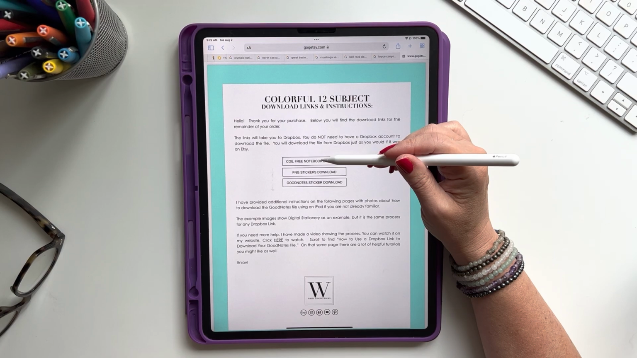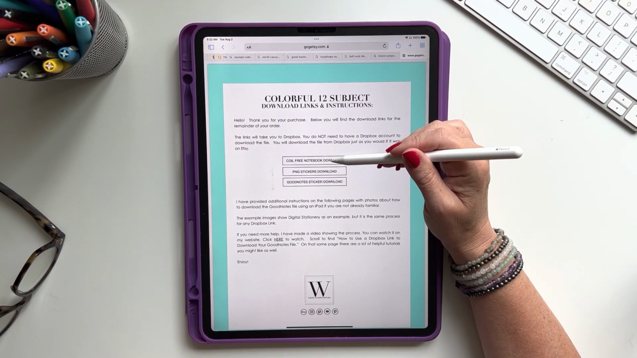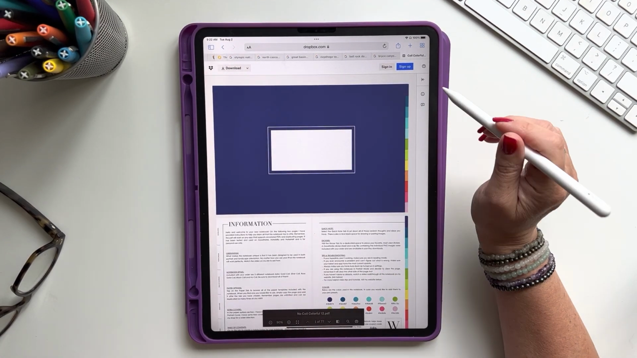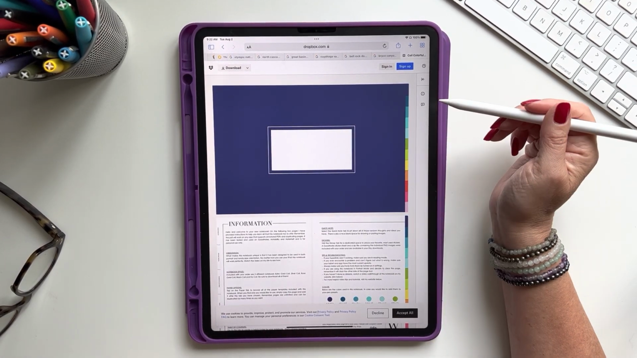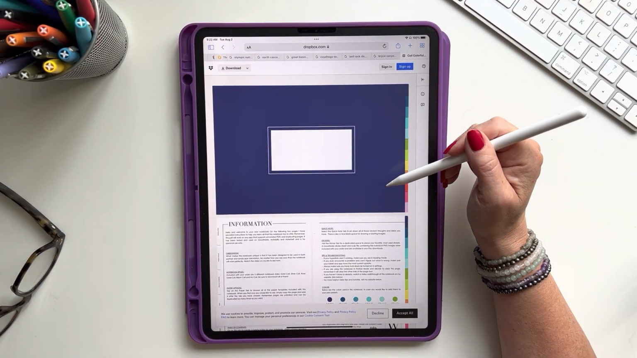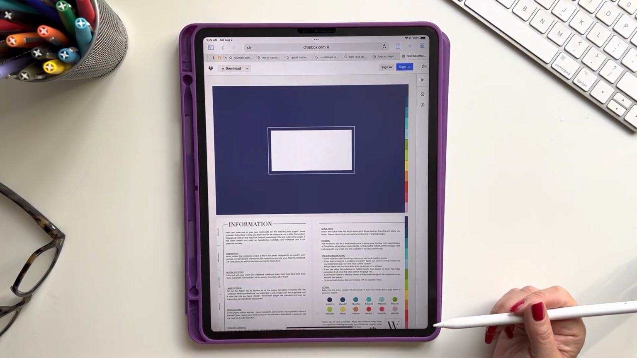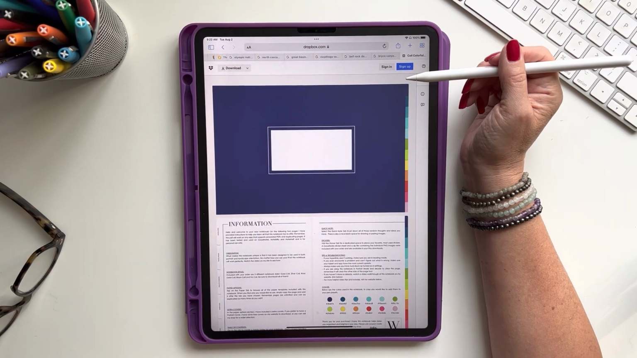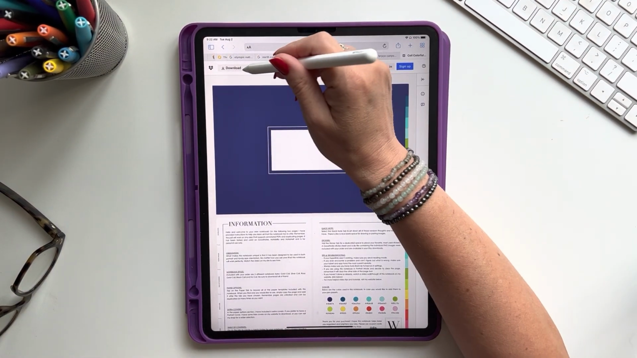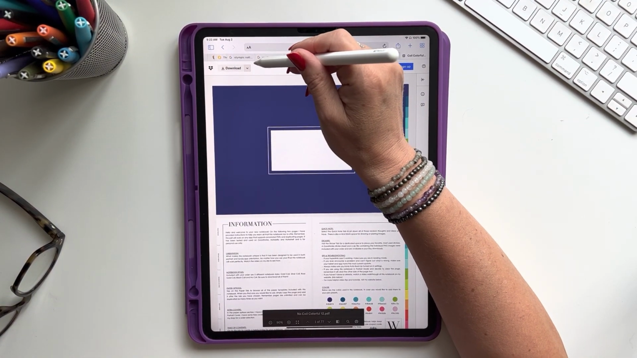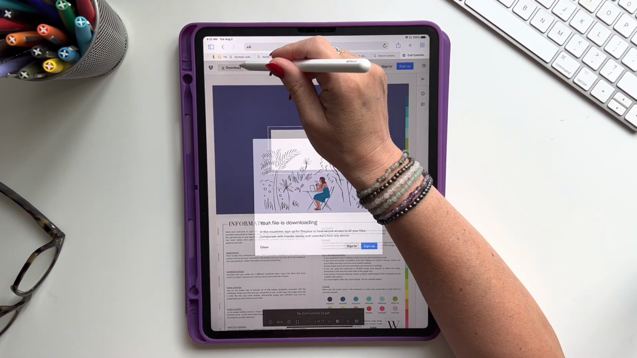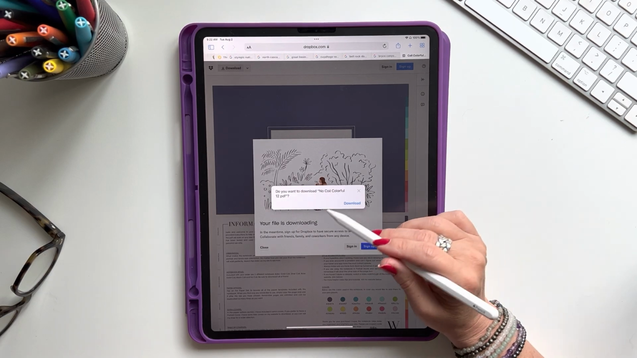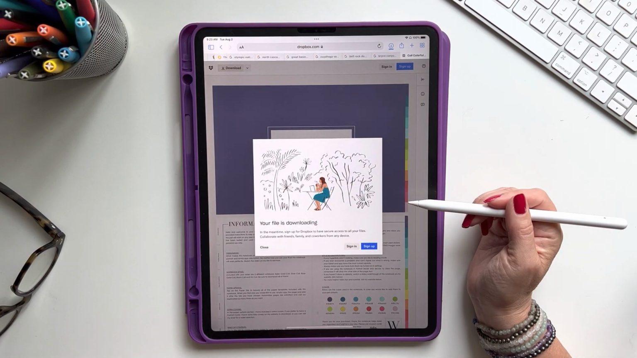So we're going to download the notebook. We're going to tap this button. And now that is going to take you to Dropbox. And from there, you can download it to your tablet. Let's just go through it right now. We're going to tap the download button. It's going to ask you if you want to sign up or sign in. You don't have to, you just want to download it. So we're going to tap download.